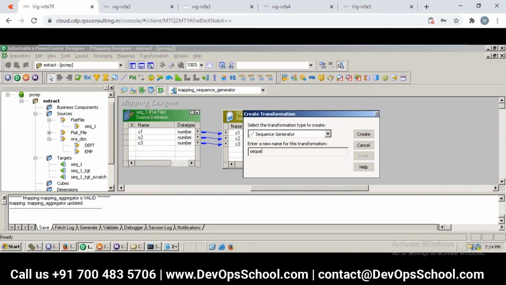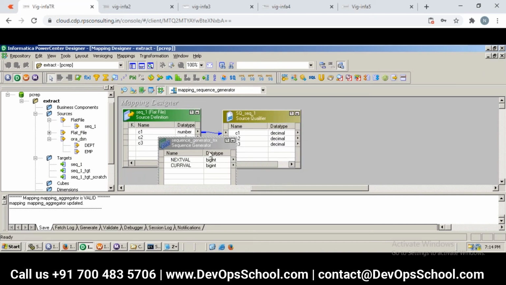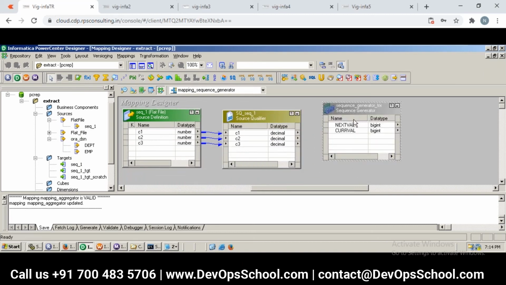Name it sequence generator, underscore trx. Yeah, fine. And click on create. And can you see here? Here we are able to see two output ports, next value and cur value.